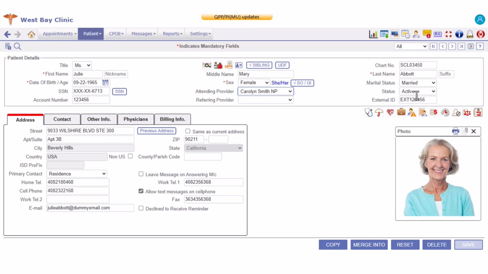The status field indicates the current status of the patient chart and is set to active by default. If marked as expired, inactive, or rejected, the chart becomes inactive and will not appear in standard searches. To locate such records, adjust the header-level status filter to inactive or all.